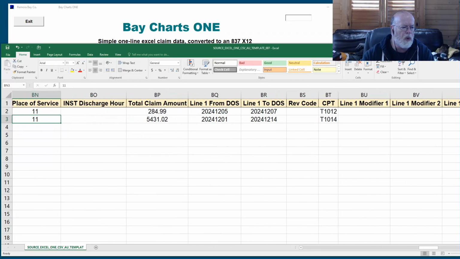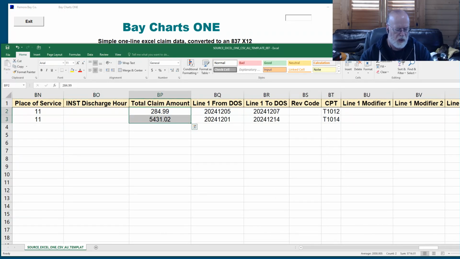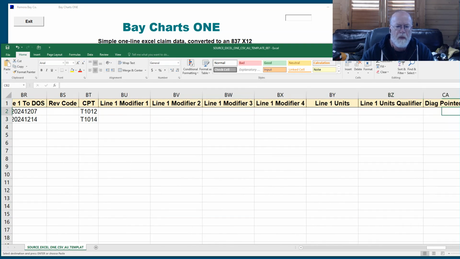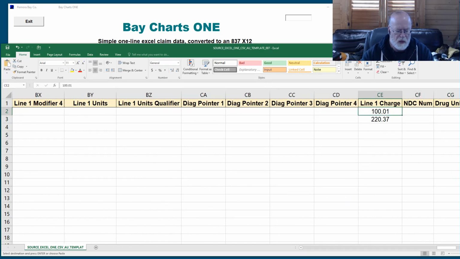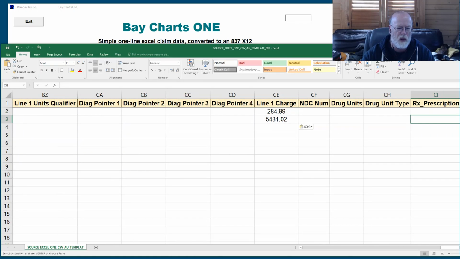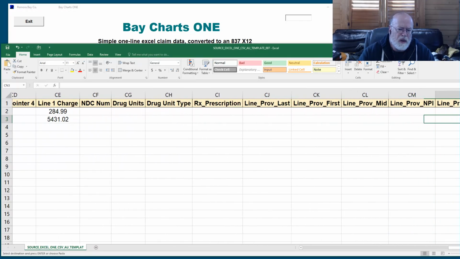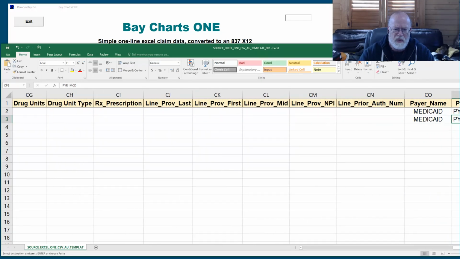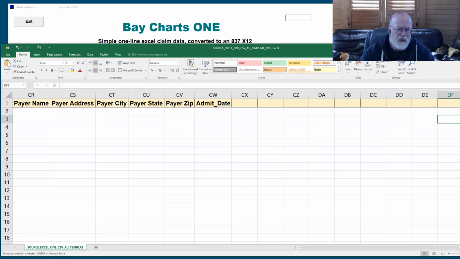Since we're doing just one line per claim here, we have a system that actually does multiple charge lines, but this whole Baychart one is just the lower end. I don't want to say it's low quality, but it's the most basic you can get. If you have a bunch of charge lines, it's going to make a bunch of claims, but you get paid just the same. It's really simple. You just have an Excel spreadsheet, and a lot of this information is static, so that's all you need to do.